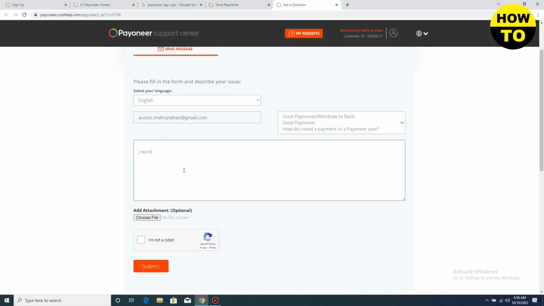I want to add my PayPal account. You can also add the relevant documents and click on submit option. So after receiving the message, you can confirm your PayPal account.